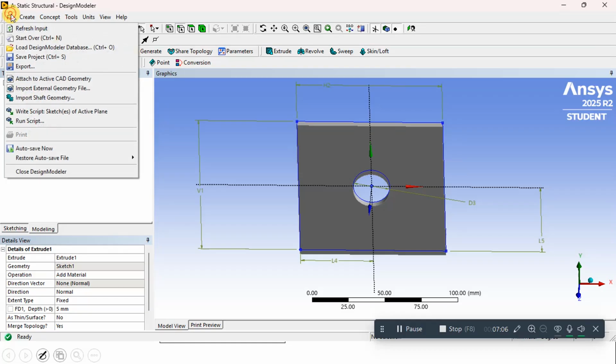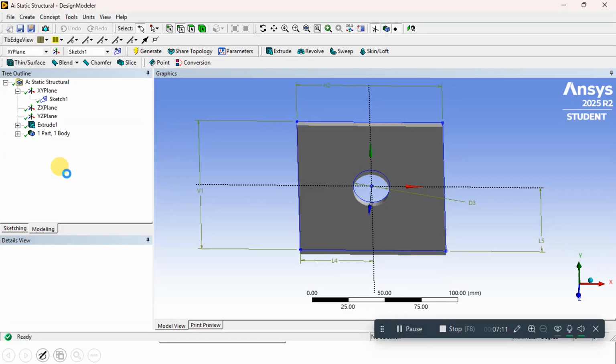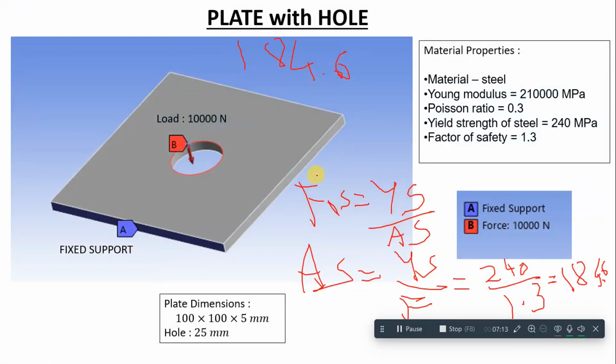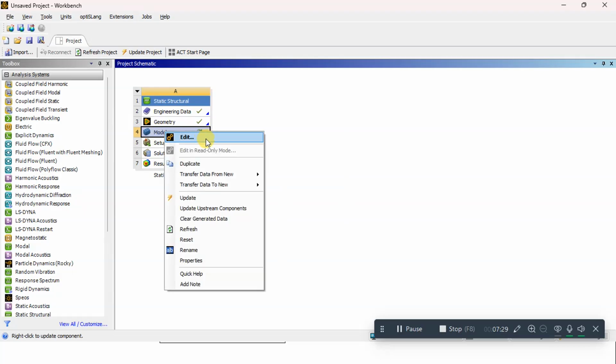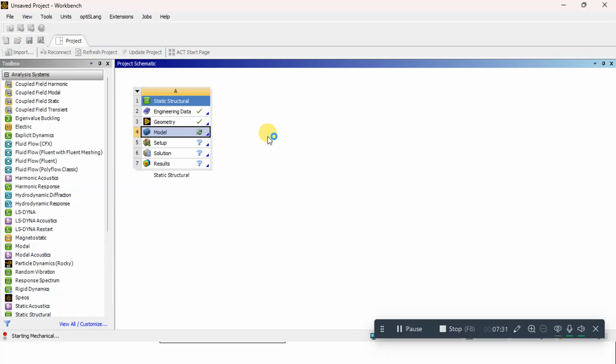Now we'll perform the analysis. So close the design modeler. Our third step is to create a meshing. Apply a material on the model, create a meshing, and then apply the loading and boundary conditions, and then generate a solution. So for that we have to go to the model, right click and edit.